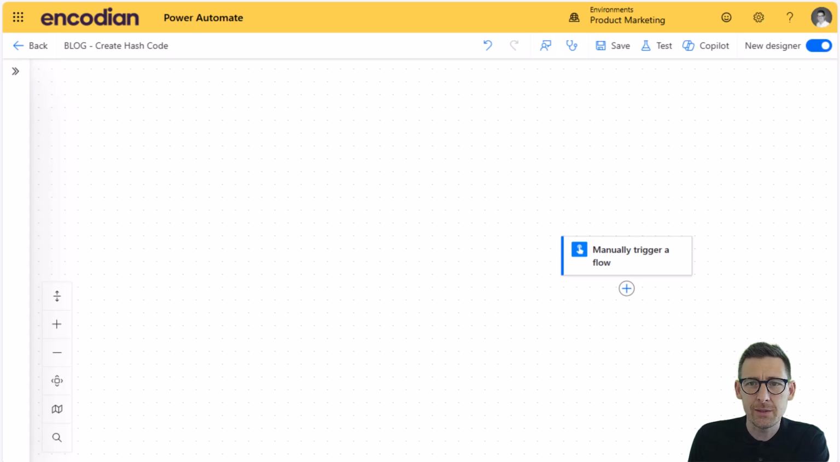So continuing our series on our utility actions, today we're going to have a look at how we can create hash codes, which are typically used to assure the authenticity of data, used in authentication, document validation, signatures, lots of things. But assuming you're looking for the ability to create a hash code within Power Automate, what we're going to focus on here is just how to do that using the Encodian utility connector and the create hash code action.